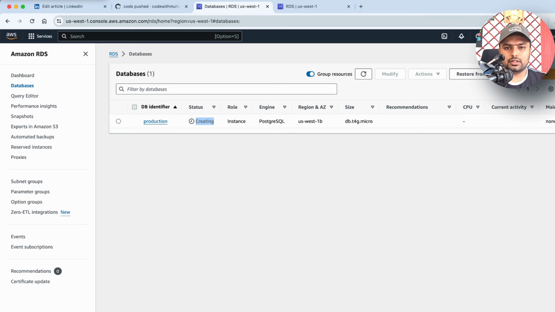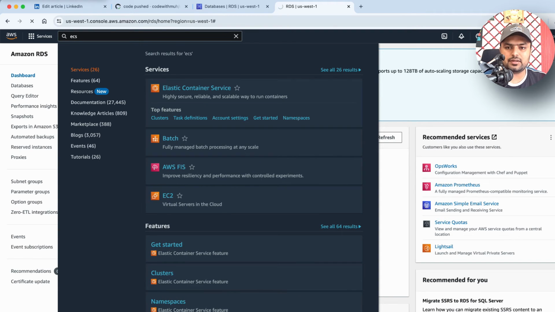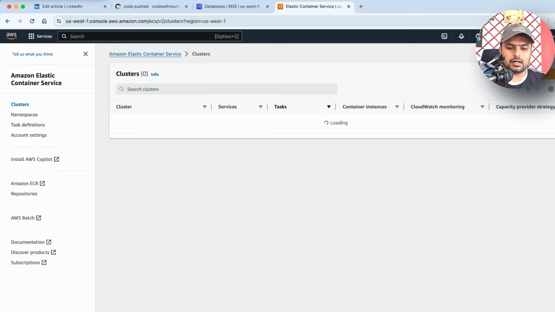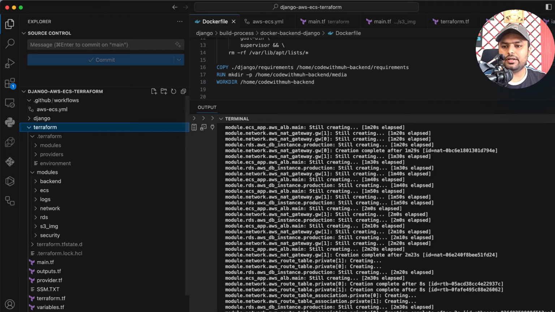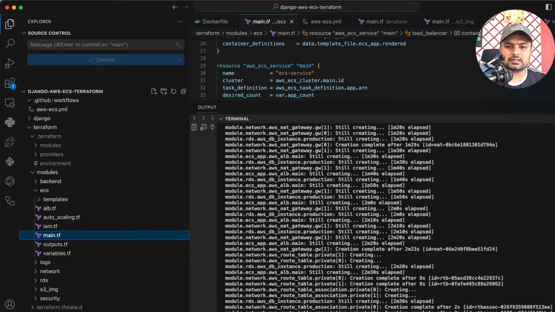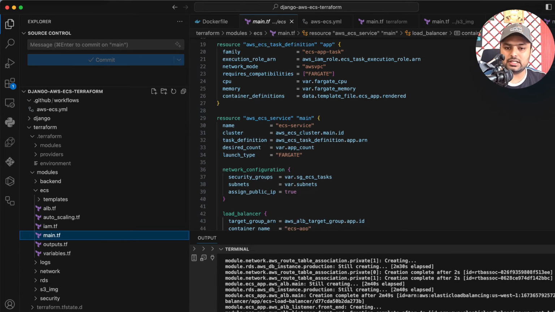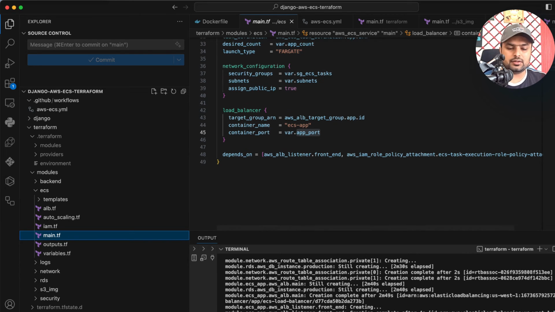And if I go to ECS, AWS Elastic Container Service, you will also see our ECS cluster being created, which was defined in our infrastructure. If I go to the Terraform modules, ECS, everything related to the ECS task definition and ECS service is defined here. It will take 10 to 15 minutes to get your infrastructure ready.